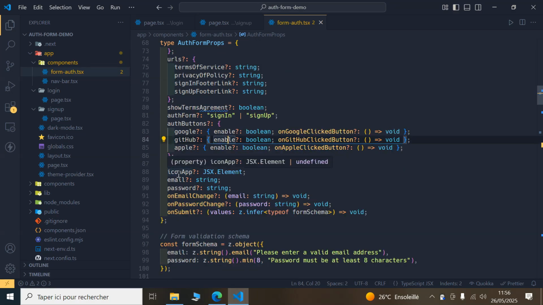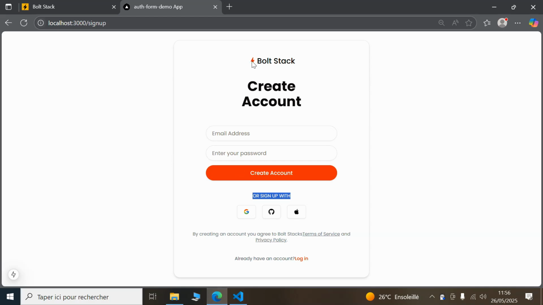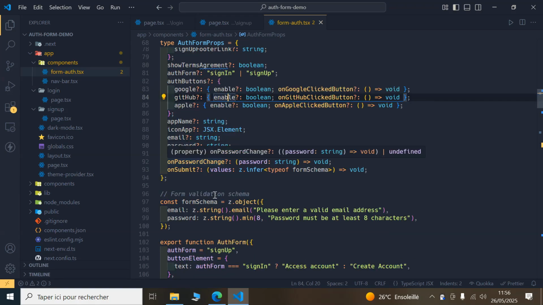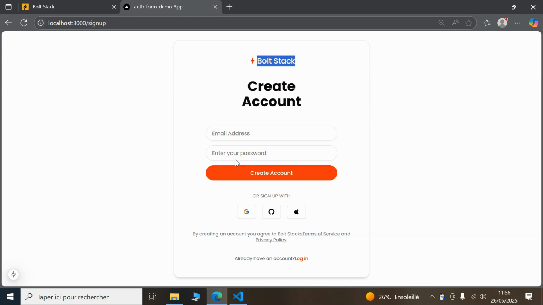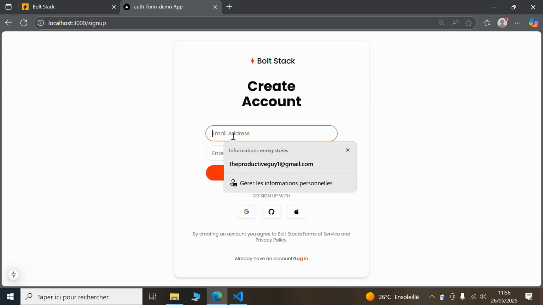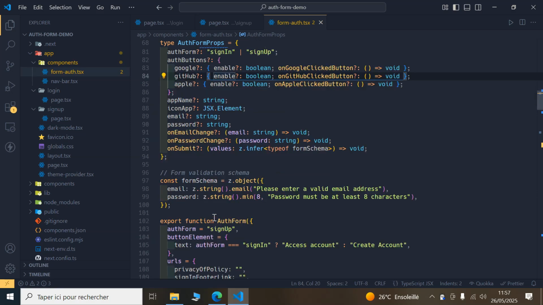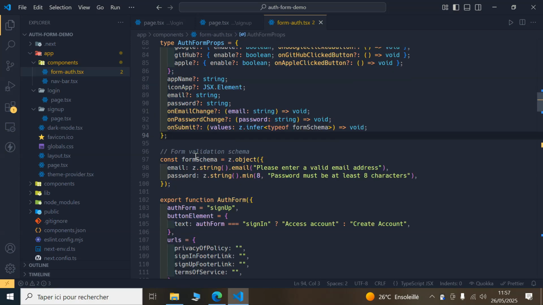We're having the app name, the app icon. So these are basically going to change this part. And also we're having the email and the password as string, so to be able to make this component controllable from the parent component, we need to provide the state to be able to save whatever we are typing. And also, of course, we're having the on email change and the on password change and the on submit function to be able to actually submit the form. So all of this, you will see in this video, how to actually use this component.